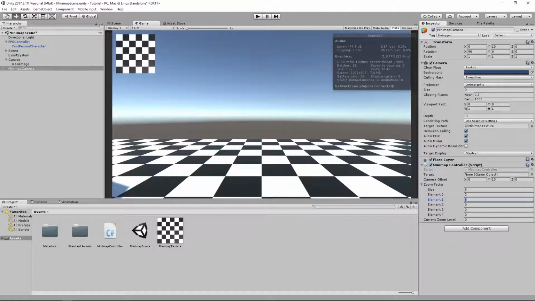Let's make them 3, 5, 8, 11, and 15. So you see, it doesn't have to be the same increment. This way you're limited to how many different sizes the player can zoom in. If you want to add more, you just increase the size up here and then write down whatever you want. I'm just gonna leave it at 5 for now. And let's start the game now.